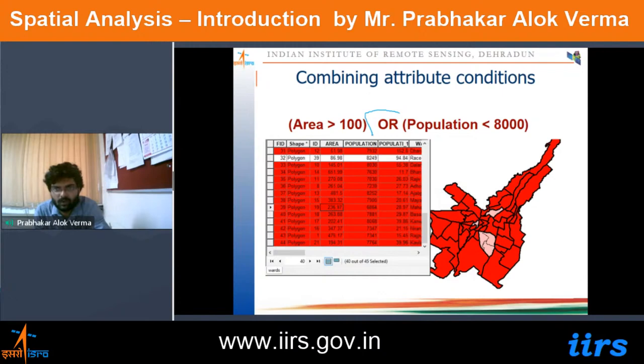Now come to the OR operator. Suppose this is condition A and this is condition B. In case of the OR operator, it will select the record when both conditions are true or any one of the conditions is true. So either A is true or B is true or both are true, it will select the record.